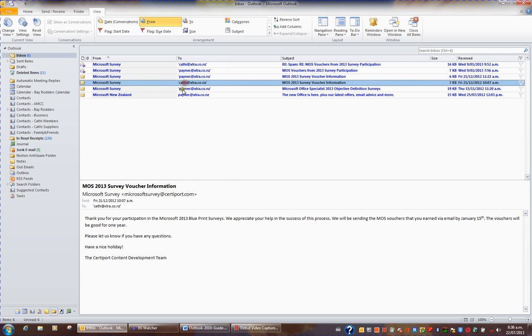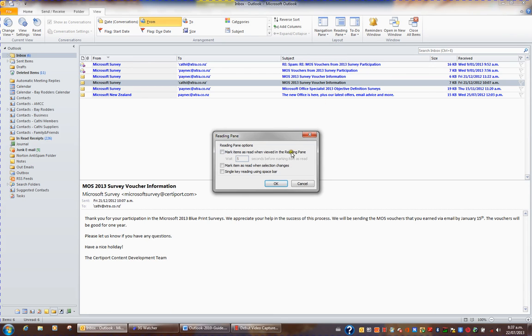As I click on an email, I can choose whether I want it to automatically show as having been read or unread by going to the reading pane options. The reading pane options can be turned on and turned off. For example, I can mark an item as read automatically after 5 seconds. Or I can mark an item as read automatically when I move from one email to the next. Or I can press a single key and mark an item as read, such as the spacebar.